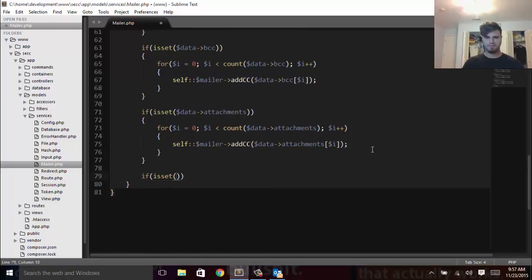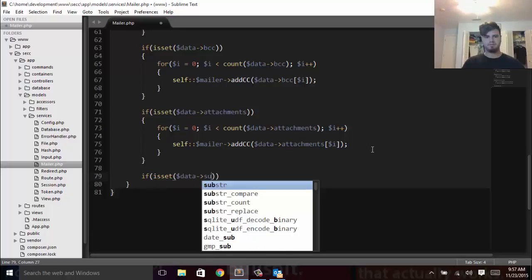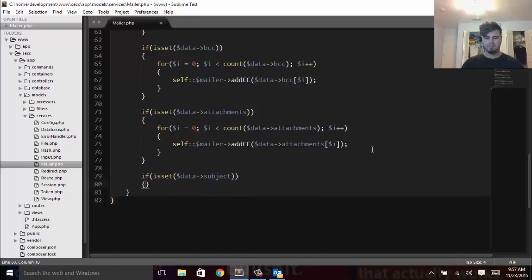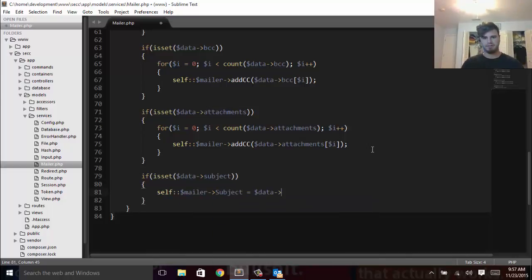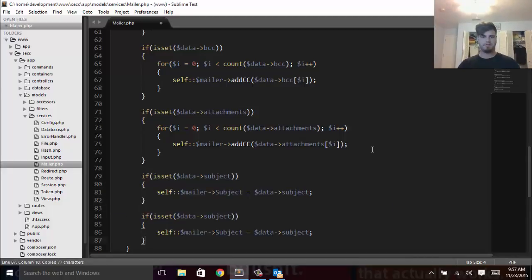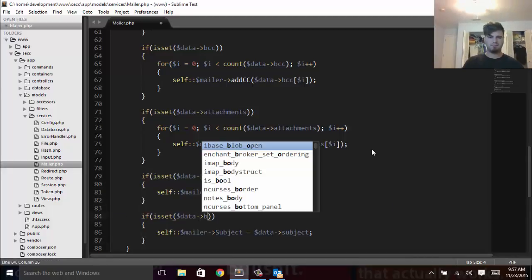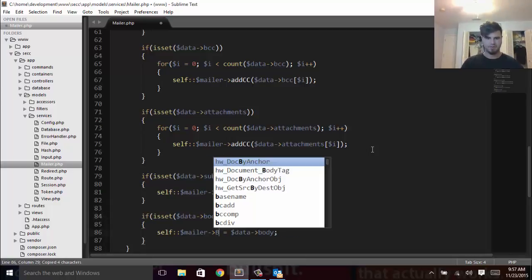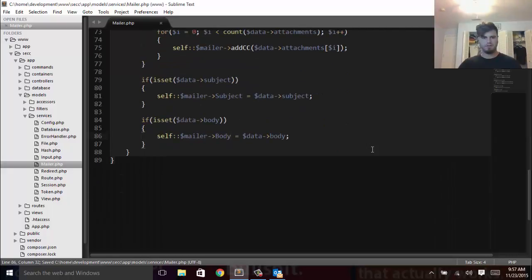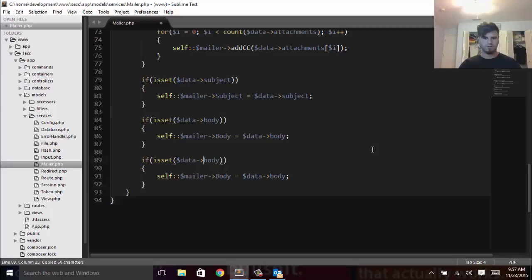So we'll say if isset our data subject, then we'll say self mailer subject is equal to data subject, and we'll copy that down for the body, and check that for the mailer, and then we'll also want the alt body.